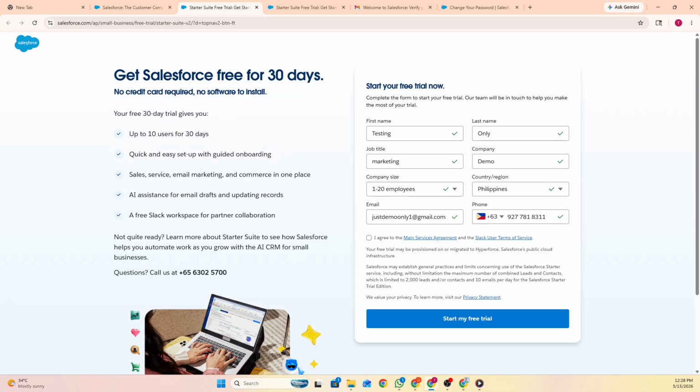After selecting the free trial option, you will be taken to the sign-up page where Salesforce asks for your account information. Begin entering the required details into the fields provided on the screen. Enter your name, email address, and company name exactly as requested during the sign-up process.